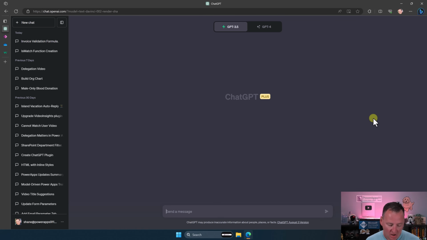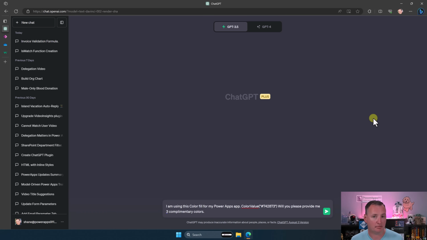And so a lot of times in Power Apps, you guys know I struggle with colors. And so when I struggle with colors, I need a little help. So here I'm going to use something like this. I'm using this color fill for my Power Apps app. Color value, blah, blah, blah. That is Power Apps purple. Will you please provide me 3 complementary colors?